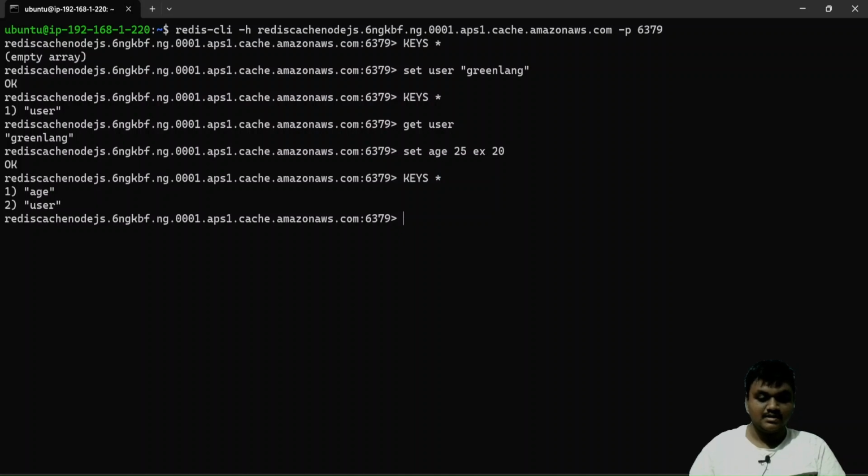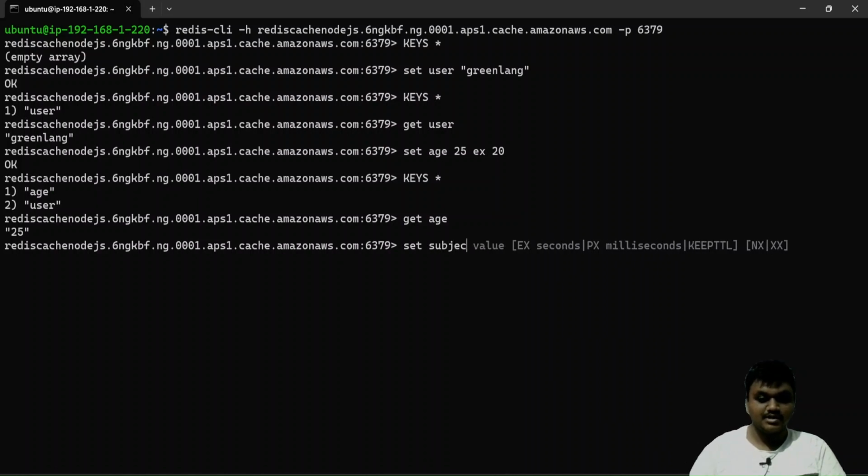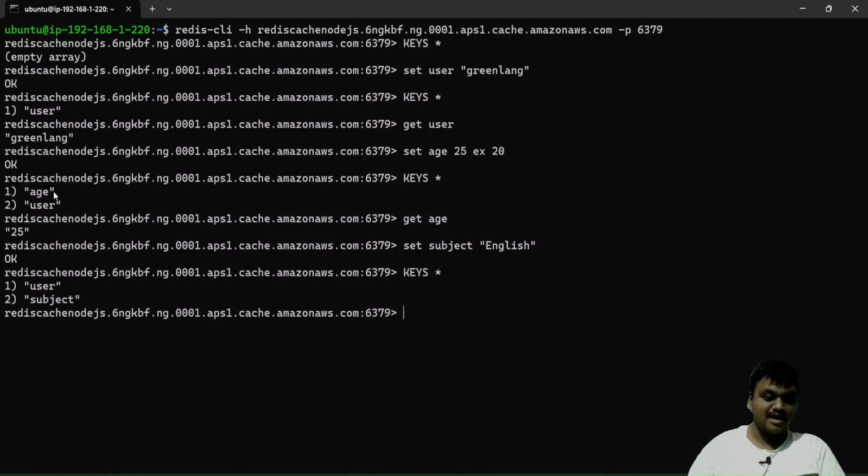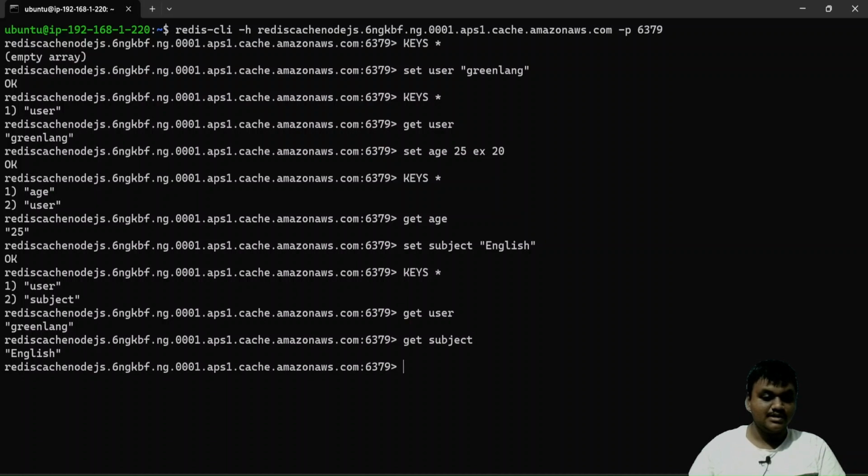Keys star, get age. See, if you want to set one more thing like subject, English, I'm selecting, but I'm not giving any expiry time. After this keys star, see this age is vanished, removed automatically when the time expires. If you want to see get user, get subject, English and Greenland. If you want to see this age also, it will show nil, because this key is not there. That's why it is showing nil or null.